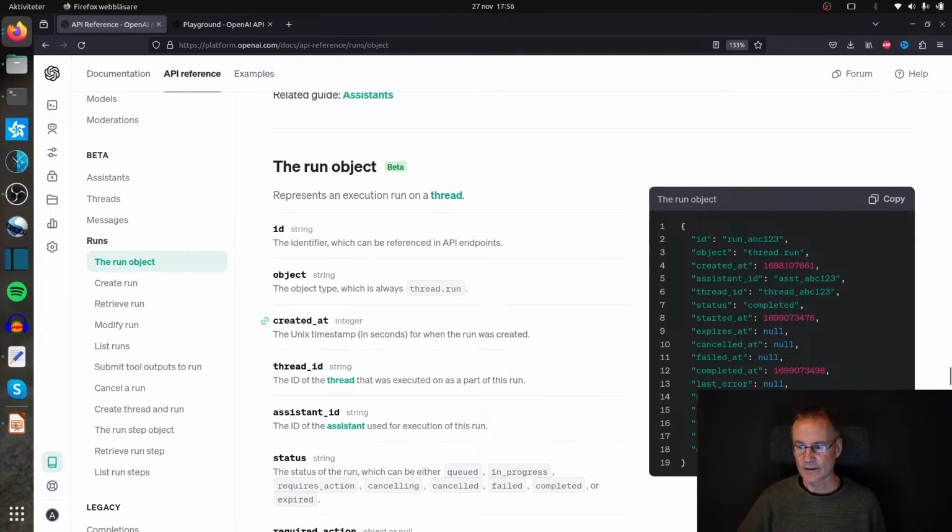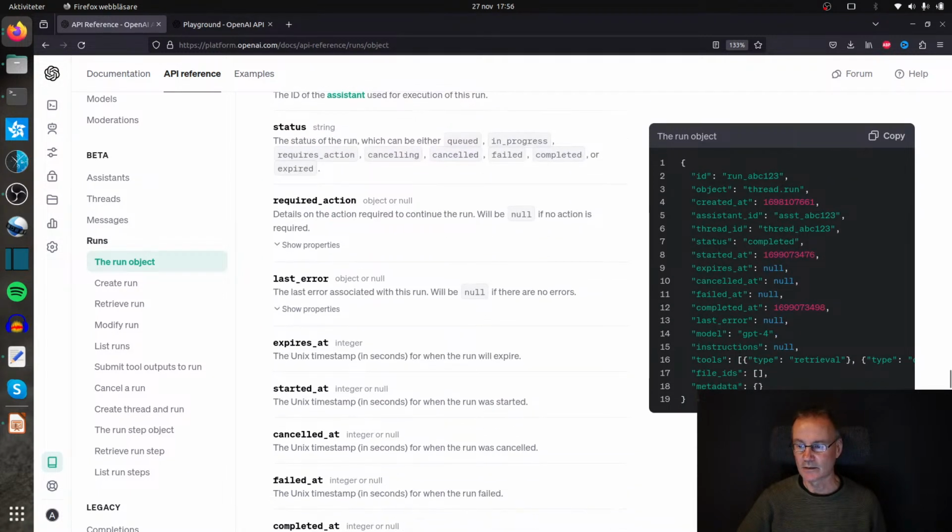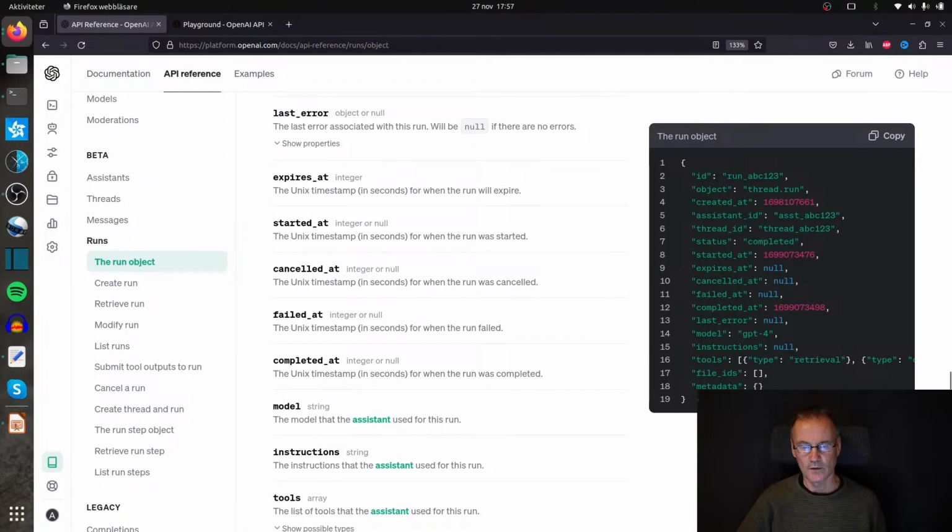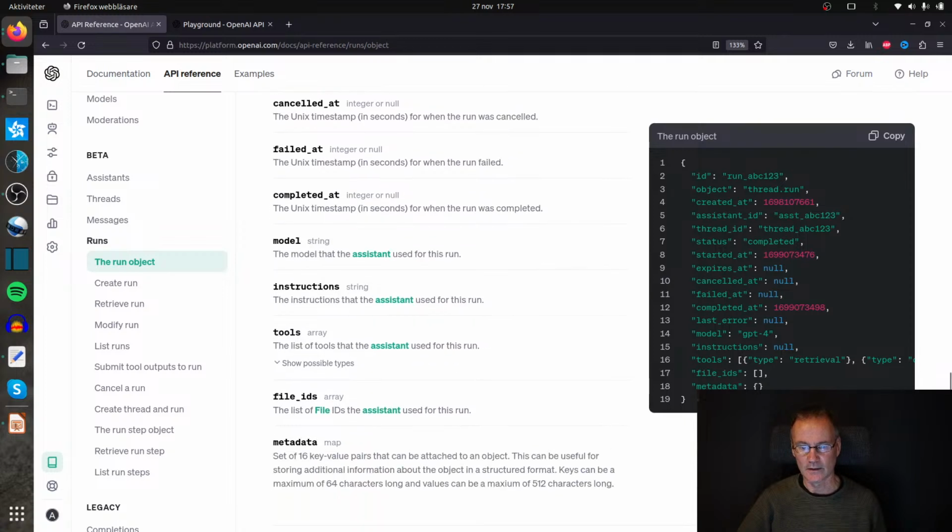So you have a run object that has some kind of status. Yeah, here it is. The status is interesting of this one. So a run is started at some time and hopefully expires is something else. Yeah, you can cancel a run, it can fail, but hopefully it will get completed at some time.